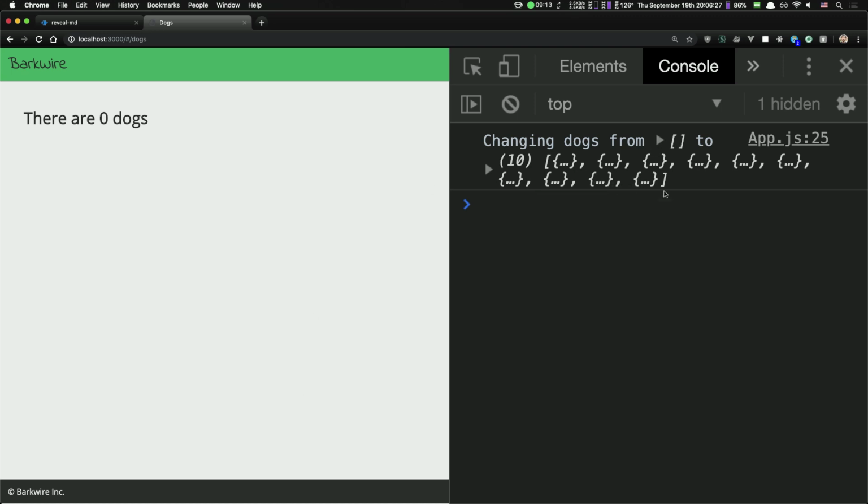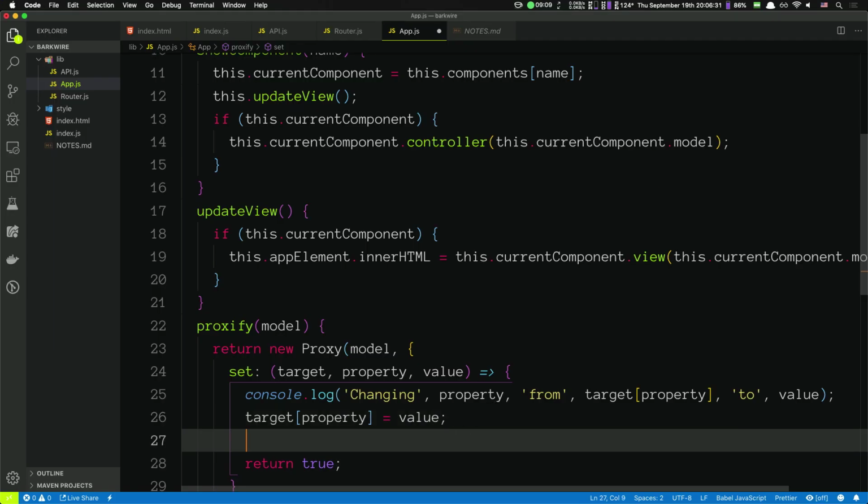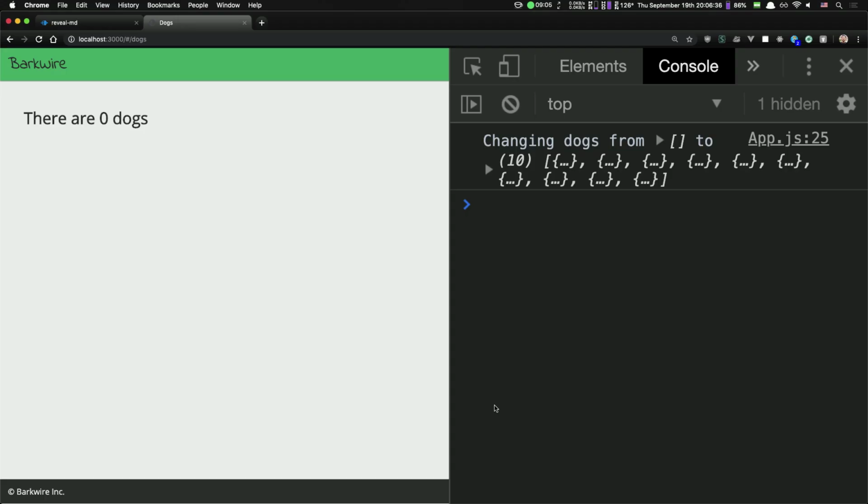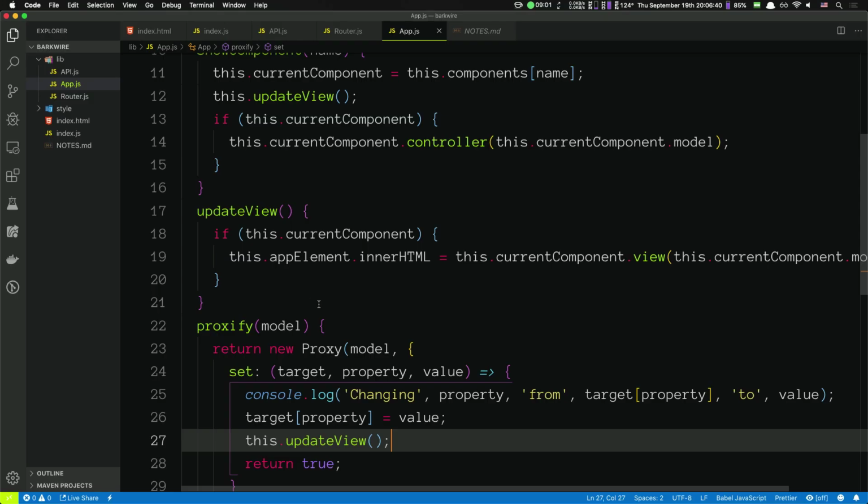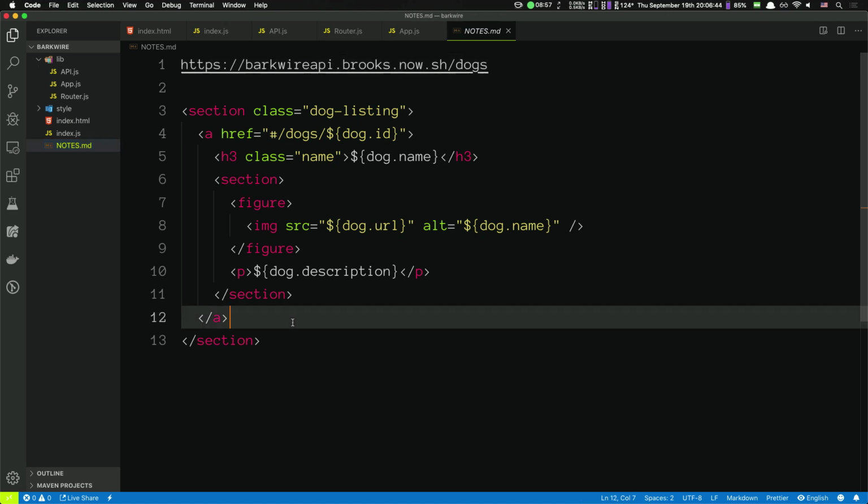Yeah, sick. So now, all we gotta do is update the view, right? So we'll say this.updateView, and yes, sweet. Yeah, this is pretty much the app. I mean, so now we just gotta add the templates and stuff, but we're home free from here.